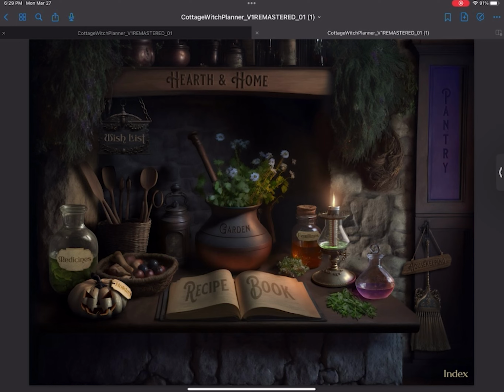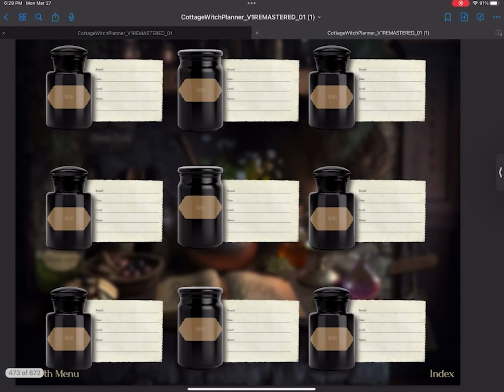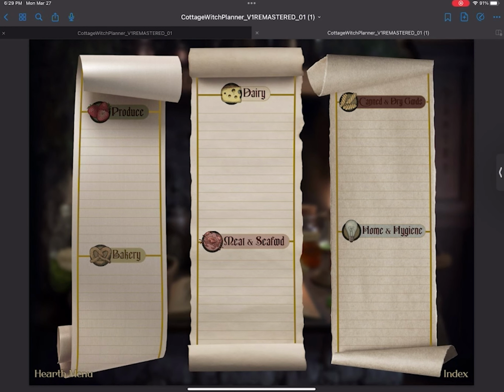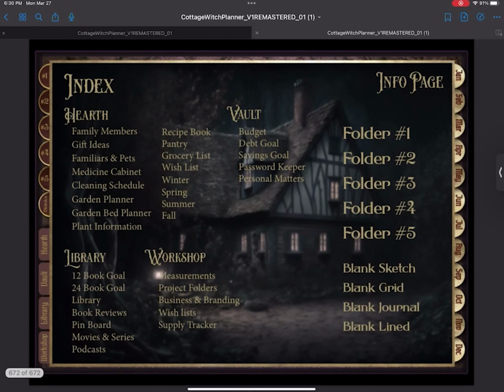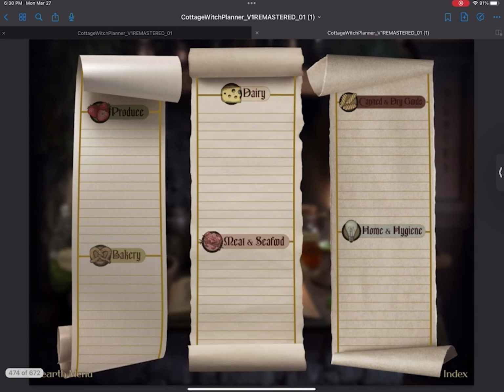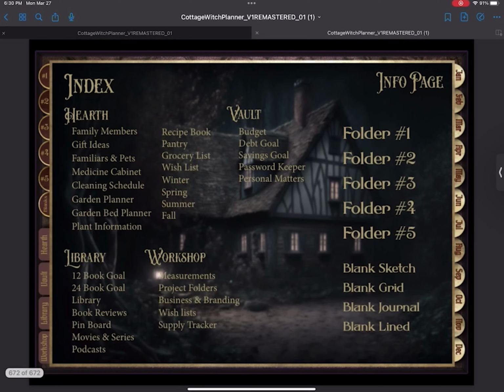You see here we've got pantry, but the grocery list is actually listed like the third item or the second item within the hearth menu for pantry. If you go to index, you can find a quick link to grocery list. And I did that for items that people would need to reference quickly. So we'll go back to the index.